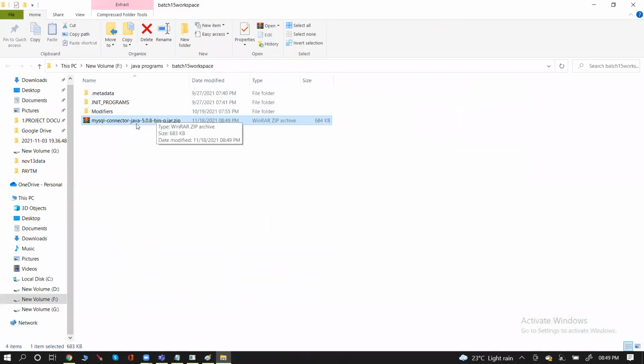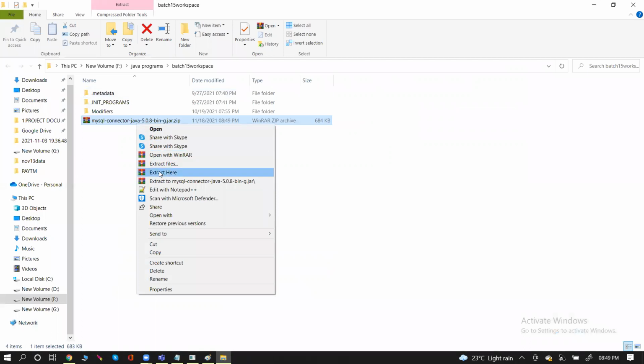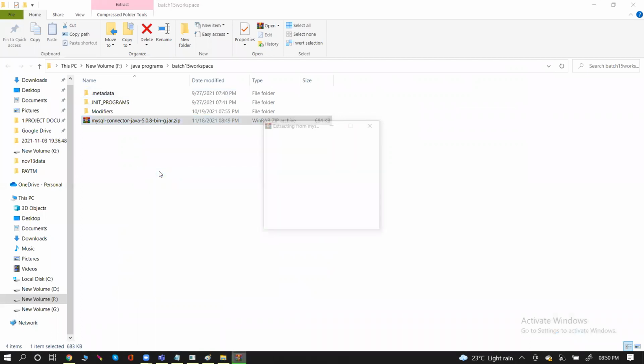So this is an external thing, right? For every database, a jar file will be there. Do you understand now? Like Postgres jar file, Oracle jar file. What does a jar contain? This is a jar, right? Executable jar file. Java archive file.